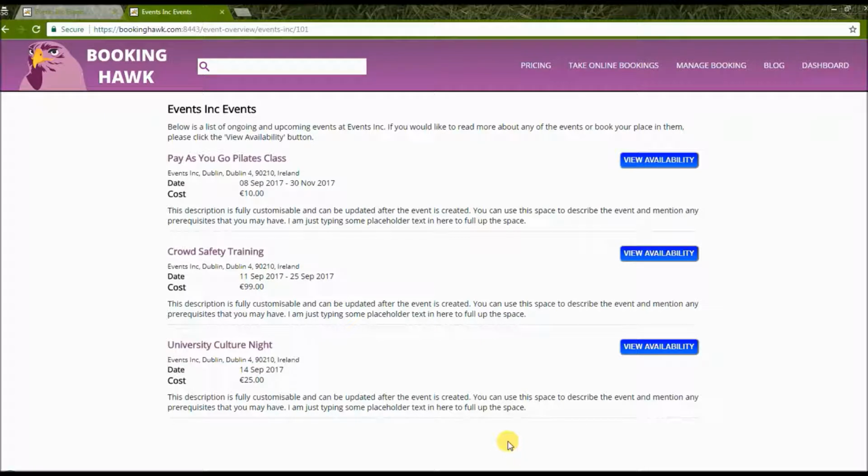It can take enrollments, full payments, partial payments, or no payment at all for your pay-as-you-go class, your course of events, or your plain one-off ticket selling event.